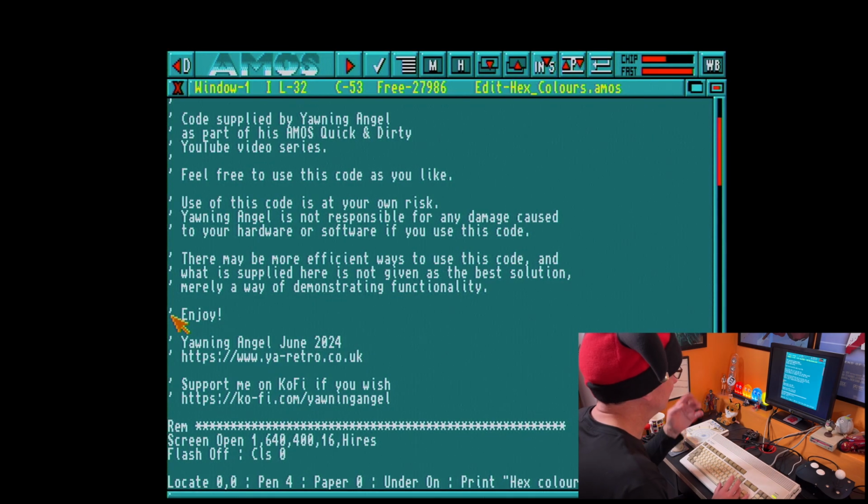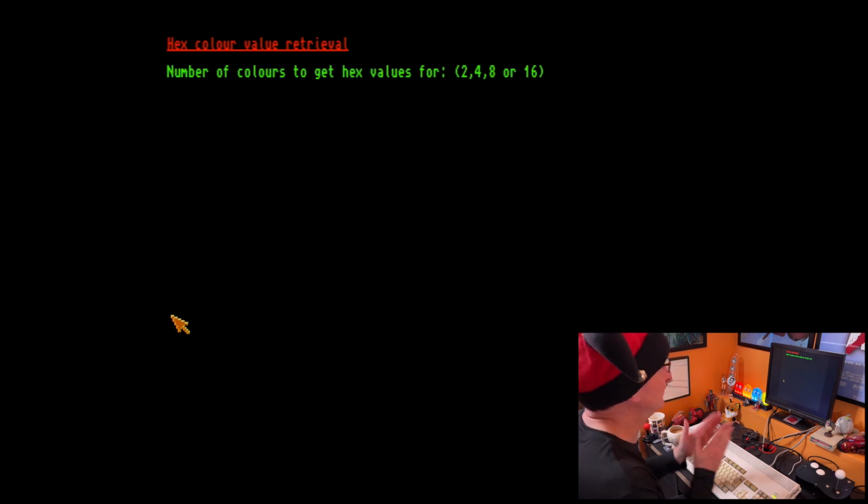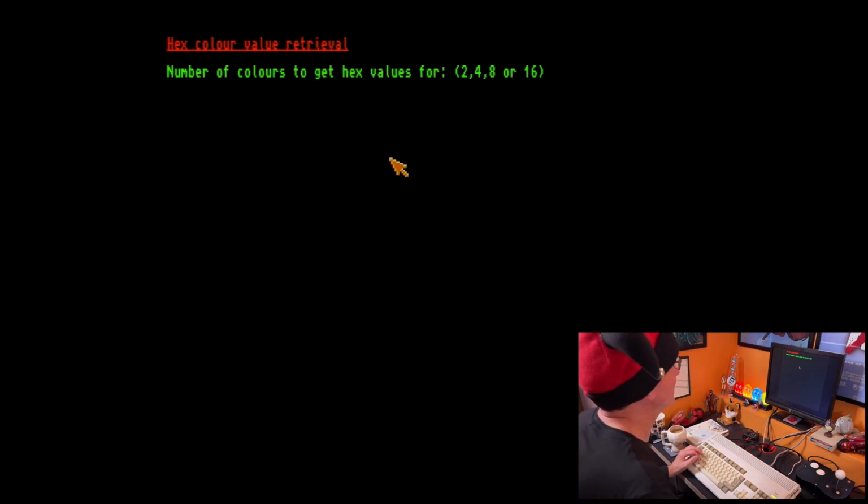Yawning Angel, what happens if you put in another number? Say if I want to do 5, well, you can key in 5 and it won't do anything. Key in 7, it won't do anything. 15, it won't do anything, because it will only let you key in 2, 4, 8 and 16. Yes, everybody, that's what validation is all about.